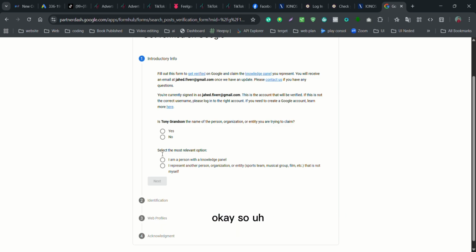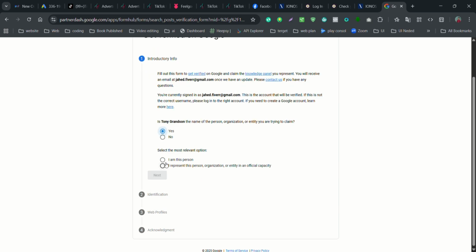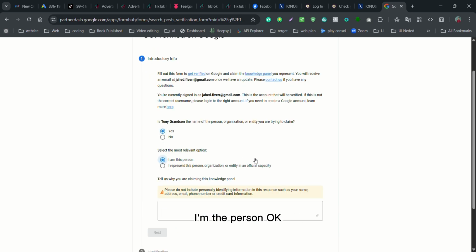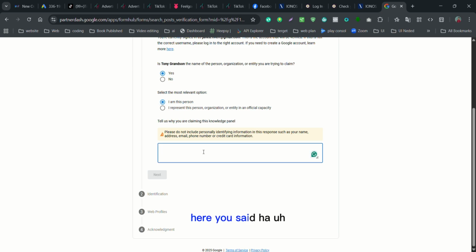Okay, so Google asks, are you the same person as in this knowledge panel? So yes, you must say yes, I'm this person. Okay, then select the relevant option. I'm the person. Then here it asks why you want to claim the knowledge panel.